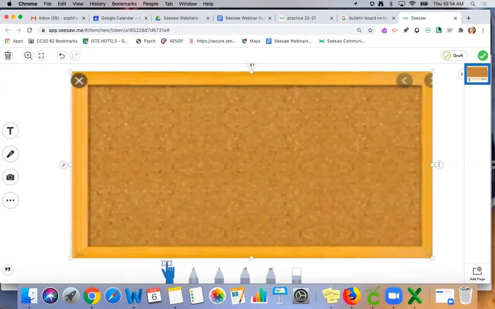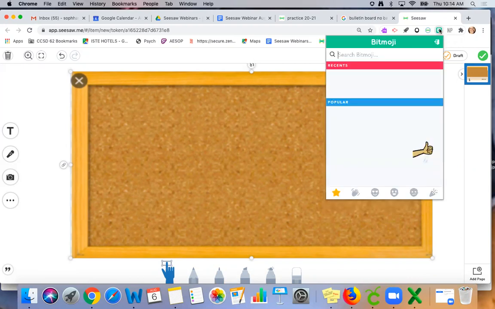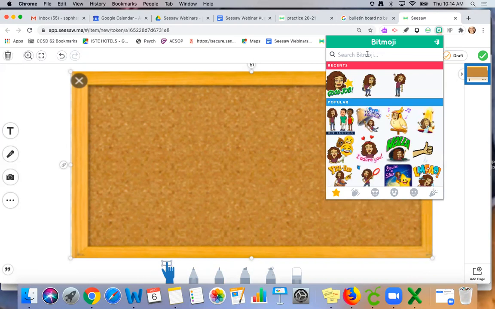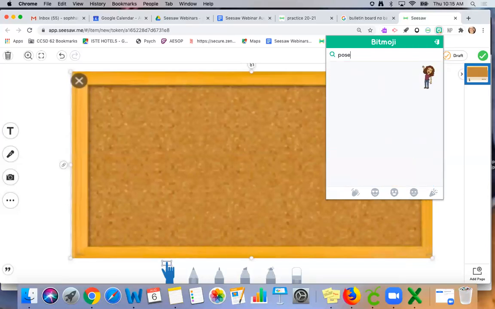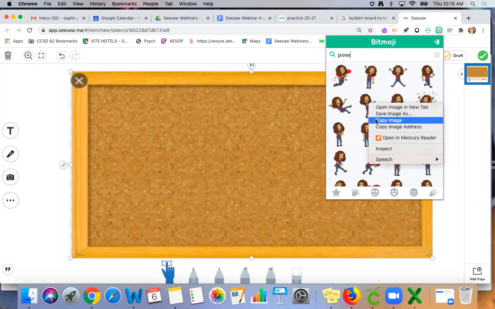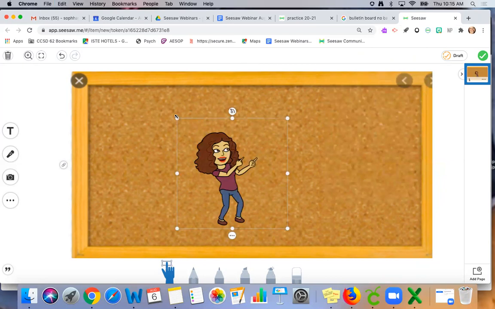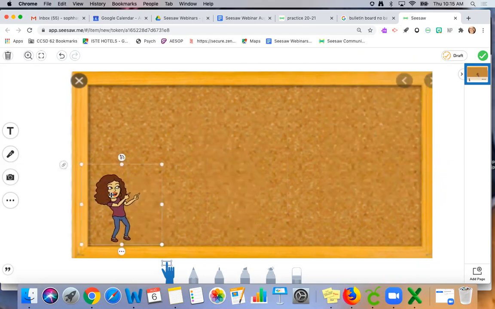The Bitmoji also has a Chrome extension. When I click on my Bitmoji, it will bring up my Bitmoji. And the trick is if you want you without any words, you just type in the word pose, and then it will show you with all the poses without any words. So here you go. So I'm in Bitmoji. I'm going to click on it. I'm going to right click. I'm going to copy image, and then I'm going to post it. And there we go. My Bitmoji is now on my screen.